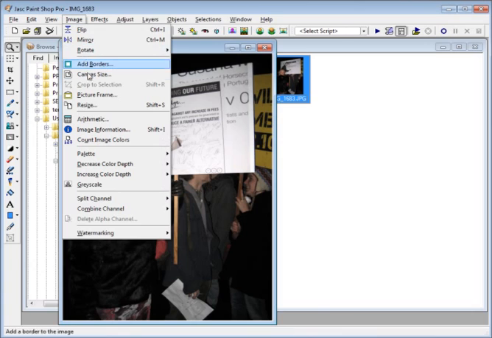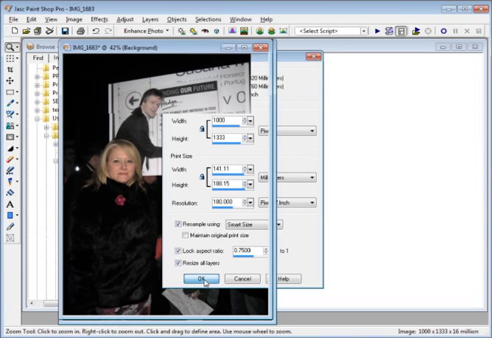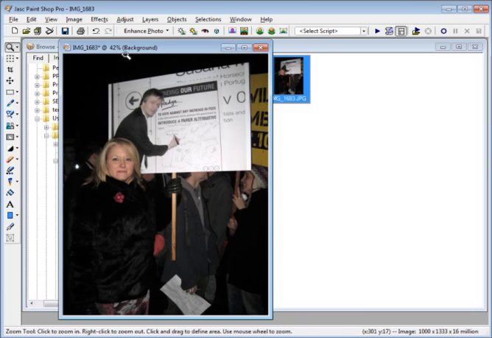Now if you go to image, one of the options under the image toolbar there is resize. So if I click on resize, I get to specify what size I would like that picture to be. Now let's say that I just want to roughly halve it, so I can just put in 1000, and because I've got lock aspect ratio on, by changing the width, the height will automatically change in relation to it. So if I say OK to that, it still looks the same picture, but now it's showing 42% of the picture.